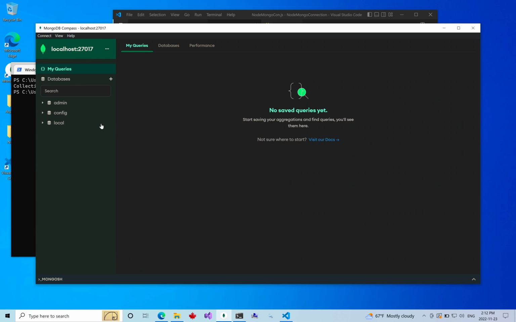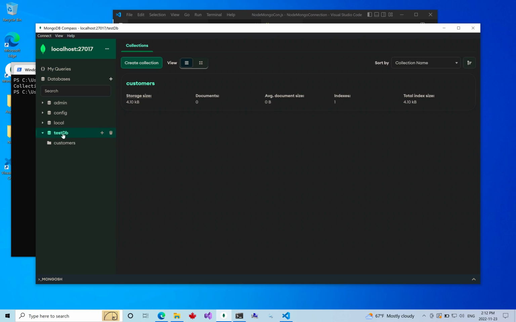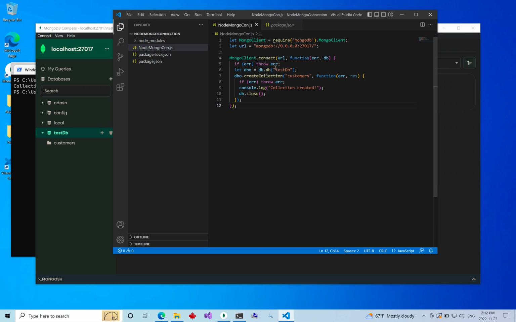We check the database, refresh, and there's the test DB along with the customers collection. So with that being said, changing from localhost to 0.0.0.0, the default IP, and ensuring that SH is installed, which doesn't come packed with the latest community edition.